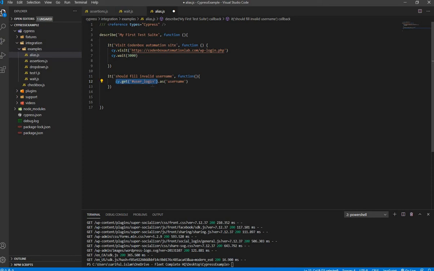And next time, if you want to use the same locator in any other code, you can just call this variable, this username, from this alias. So it's going to be very short. It's a similar use case, but not a direct use of a variable.